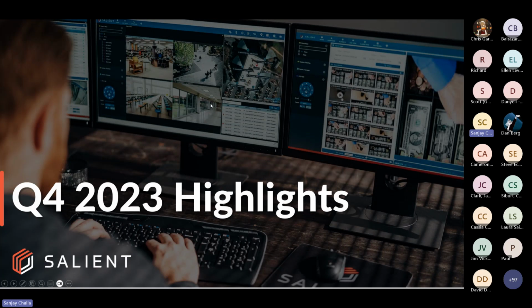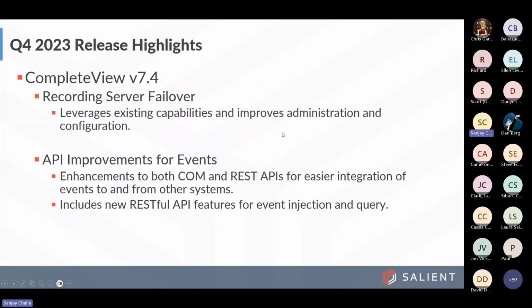So now we're going to transition a little bit to talking about our highlights from our latest release. So this is from the very end of last year. And so at a high level, we came out with CompleteView 7.4. And one of the highlight features there is bringing back recording server failover. And this is a feature that we had. We really took the time, though, in this release to make some pretty dramatic improvements to this, leveraging storage pools, which is kind of a powerful new improvement to our storage system that enables the predictive storage analytics.